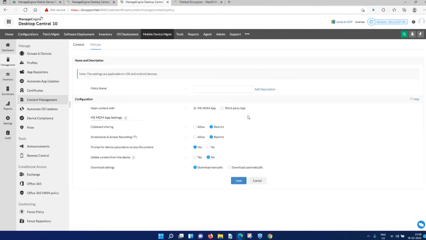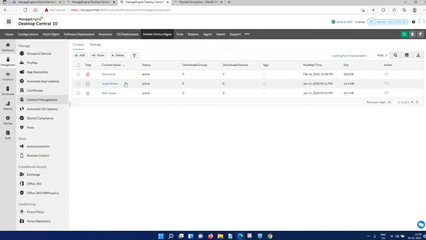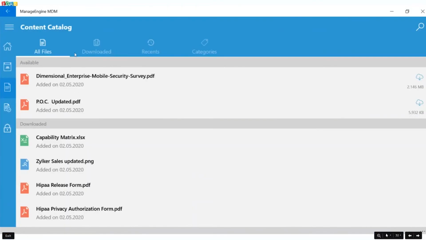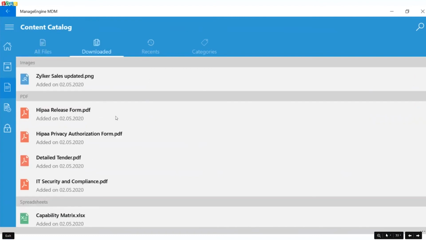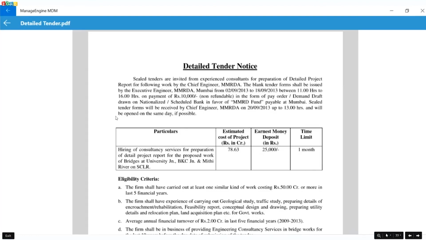So you have to create a policy and choose whether you want to allow the users to download the file, modify the files, or even take a screenshot. Unless you create a policy and tie it to the documents you have added, the users cannot download it. Okay? If not, it will just be read-only mode. The users can only go to the content catalog section and see the list of files you've shared.